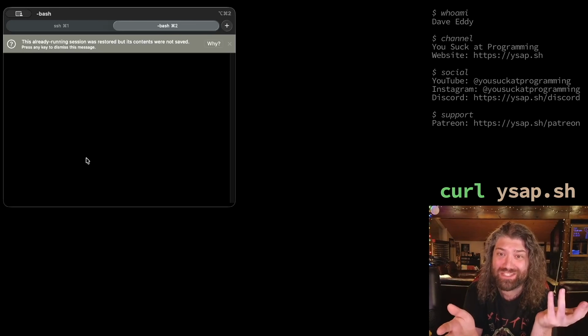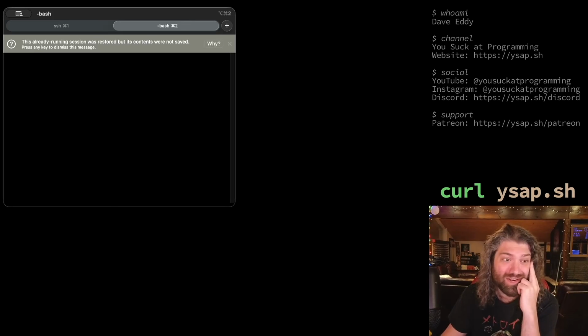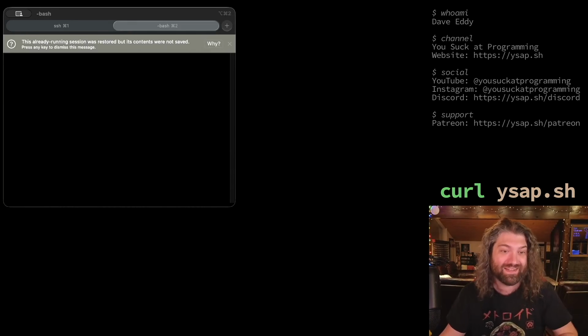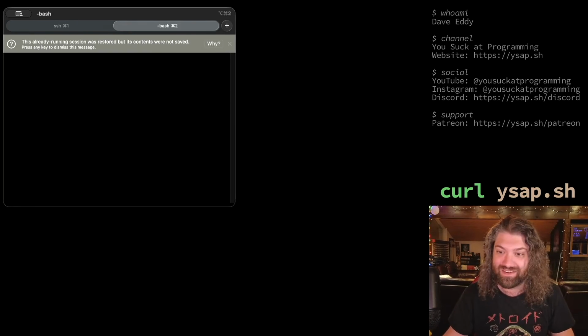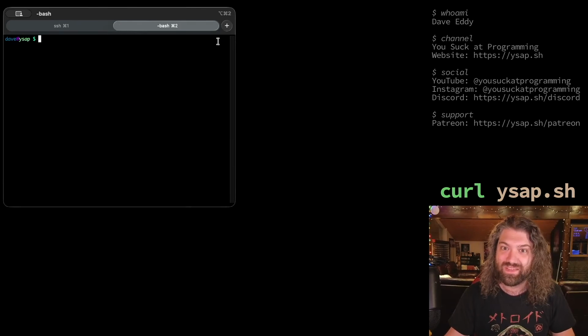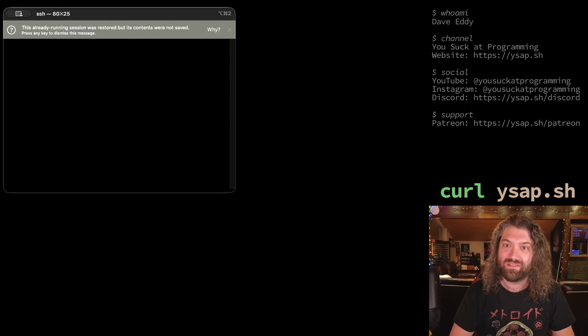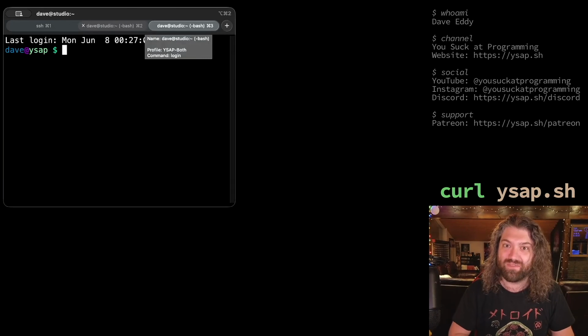iTerm 2 just crashed. I have no idea. It literally just crashed. There was no reason. It gave me a crash reporter and everything. Like, what happened? I have no idea. That's so funny. Yeah, so live demo, everyone. It just crashed. And we lost everything. Okay, that's fun. Let's just go ahead and reconfigure everything.